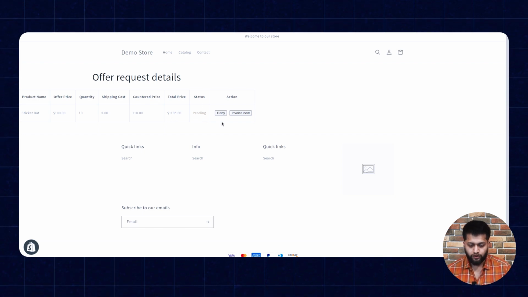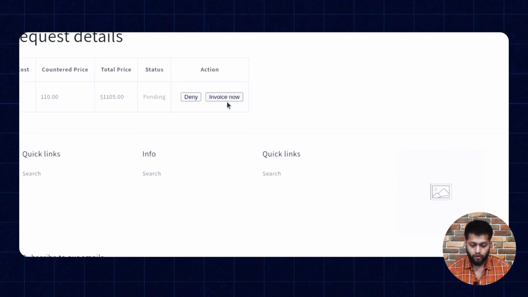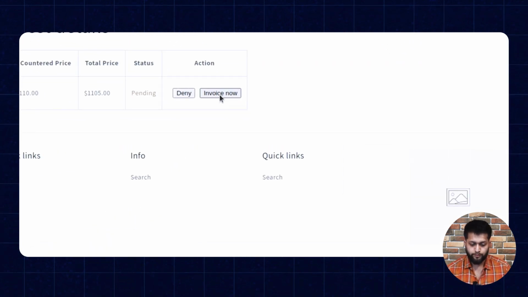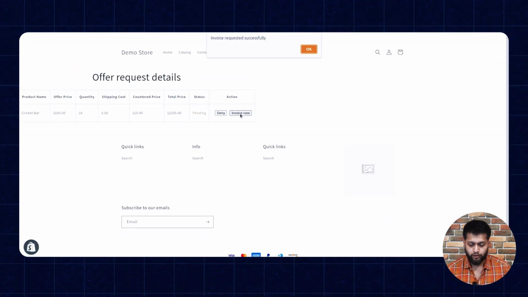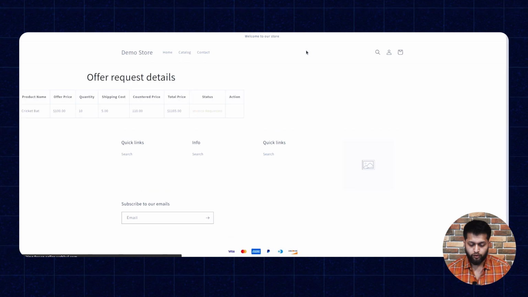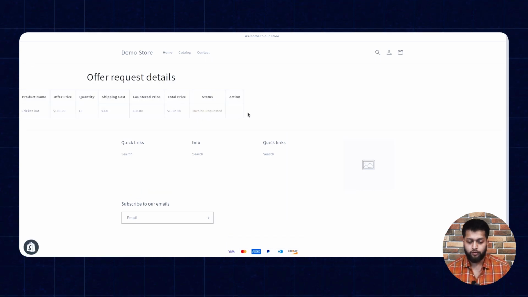So now the action buttons that I am having right now, the first one is deny. If I do not agree with the counter price, I mean the last price of the product, or I can go for invoice now, which means that I agree on this price. So let's click on the invoice now. Invoice requested successfully. Click on OK button. Invoice requested. Now the request has been sent to the seller. So let's check to the seller end.